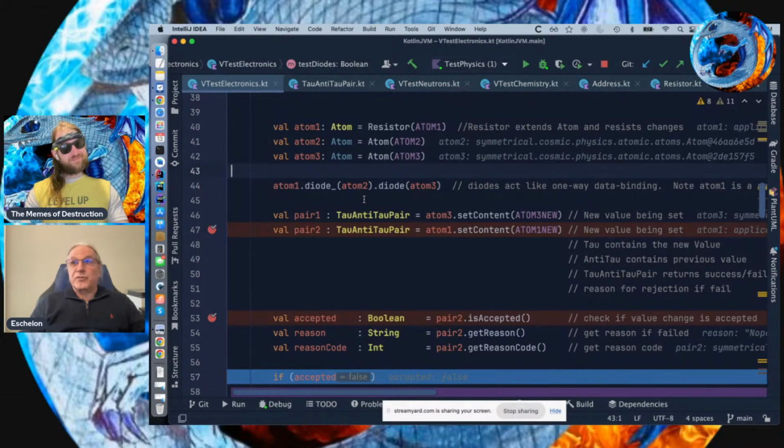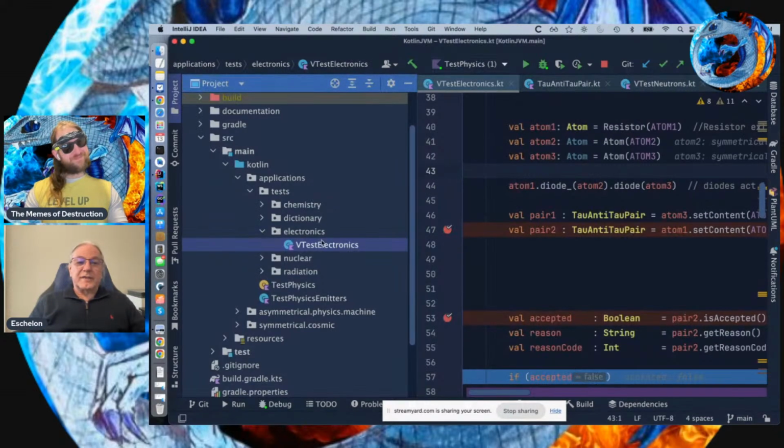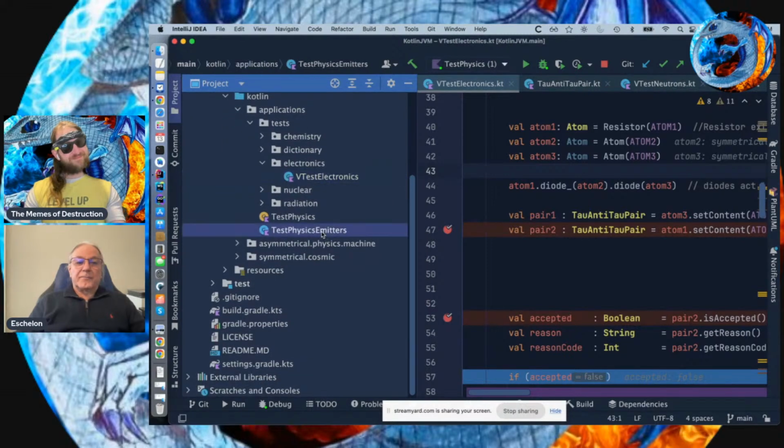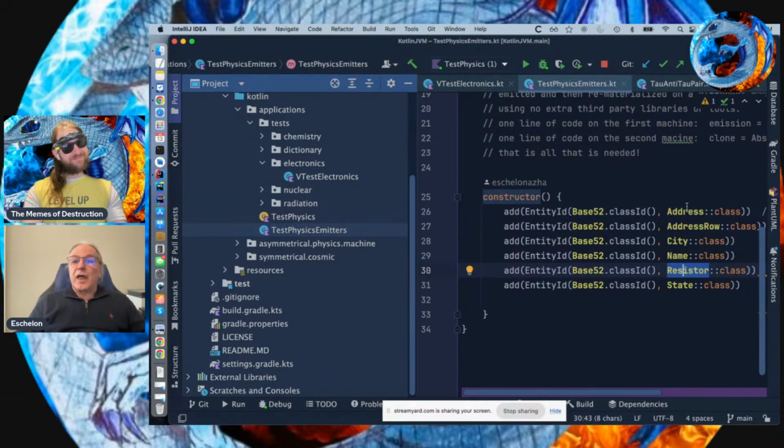It's fun to step through. It's fun to see actually physics running. You're seeing electrons and protons and neutrons and quarks, and there's no fake particles. One other quick thing: in order to do emissions, you have the standard library, but address and address row are not part of physics. You have to build that.